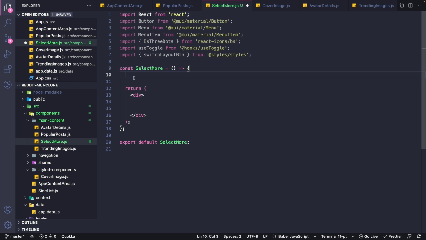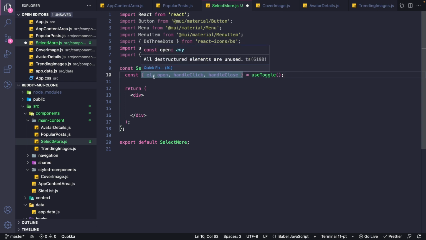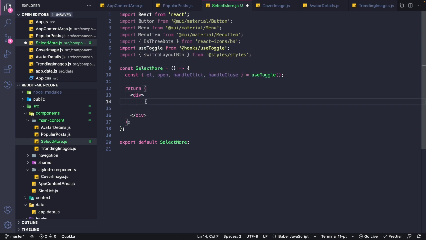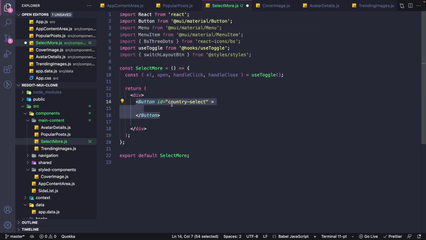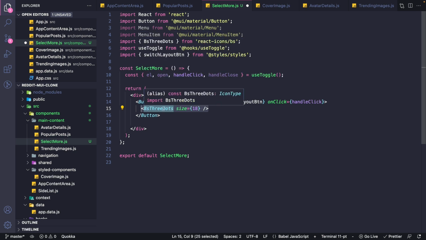Let's use the hooks at the top. So we use the useToggle and extract the handleClose, handleClick, open as well as el from the custom hook. Within the JSX, let's put a button whose ID is CountrySelect. Let's have an sx that points to the switchLayoutButton, and the onClick is wired to the handleClick event handler here. Within the button, we need three dots. So we use the icon BsThreeDots whose size is 18 pixels.